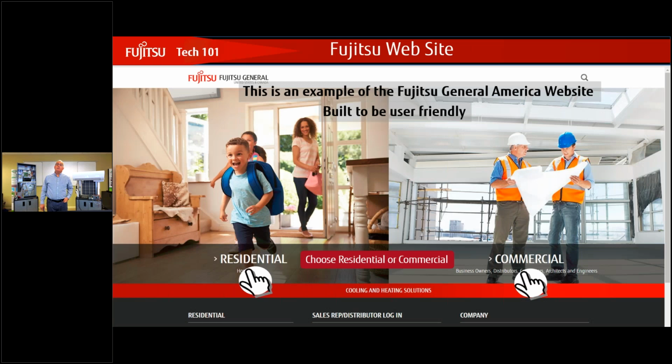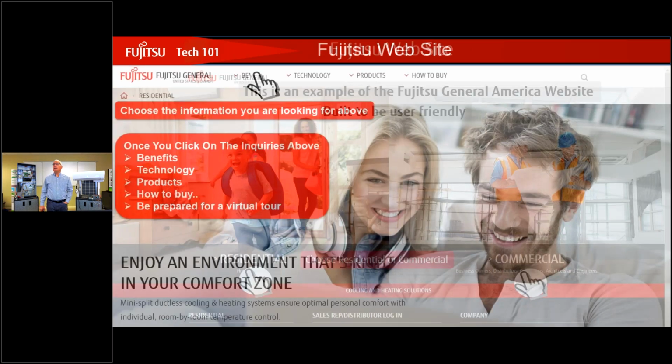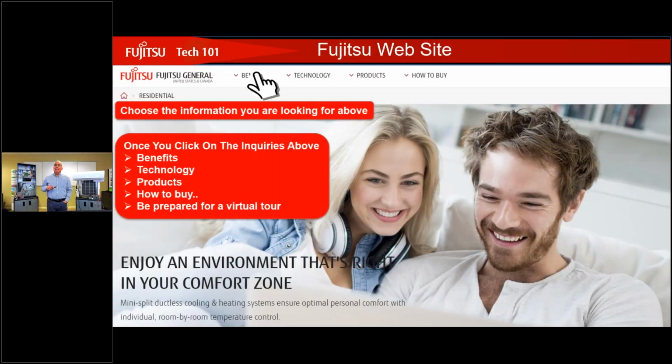So when you look on the website, it'll look like this. You'll see a residential side. You'll see a commercial side. So we're going to focus on the residential first. We click on the residential. Now you have the ability to use this as a prompting tool for yourself and explaining to Mr. or Mrs. Smith what the equipment does, how it works, and what it's going to do for them.